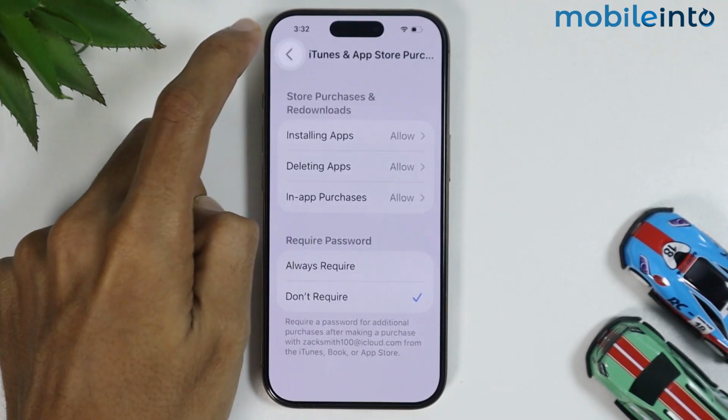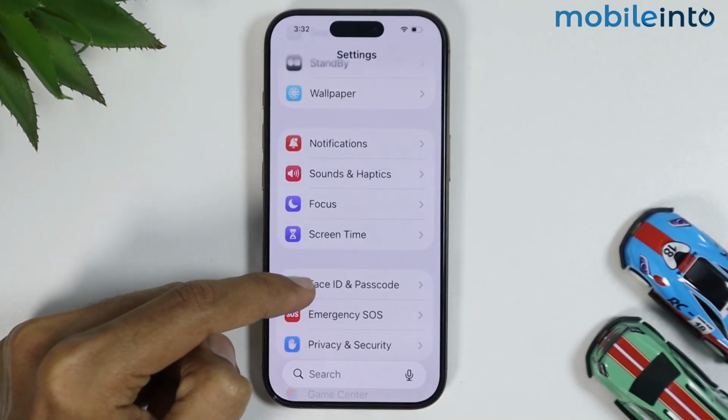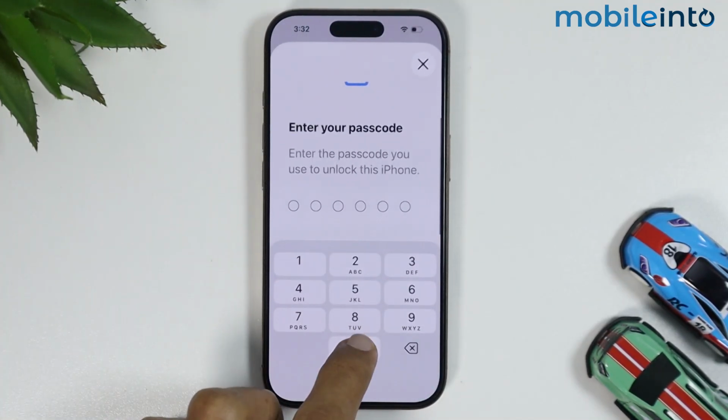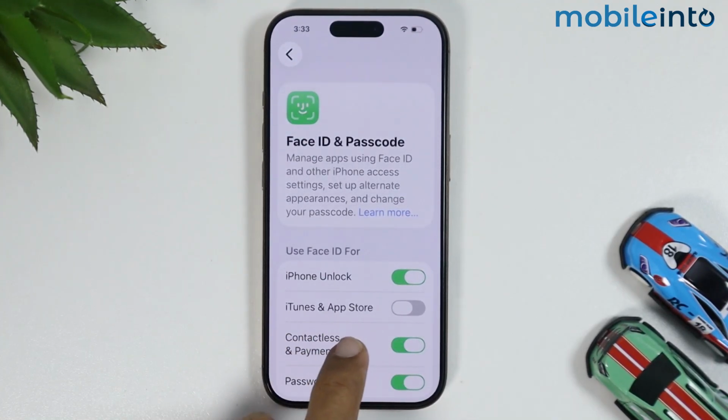After you do that, just go back to the main settings page, and from here tap on Face ID and Passcode. Now just enter your lock screen passcode. Now if the toggle for iTunes and App Store is enabled, just disable it.